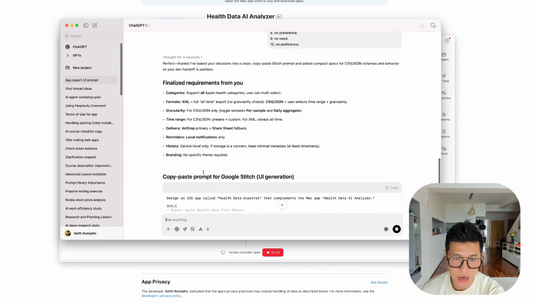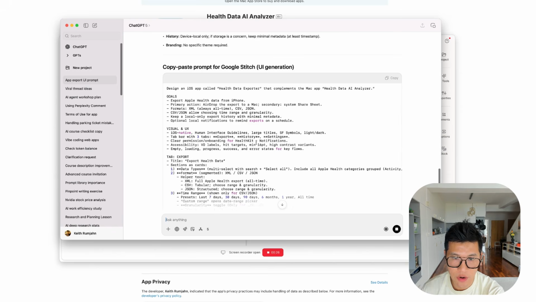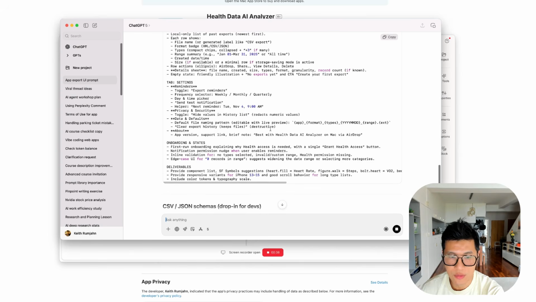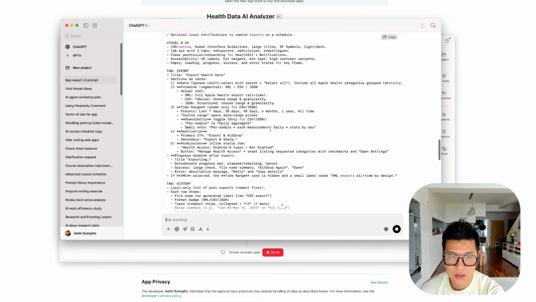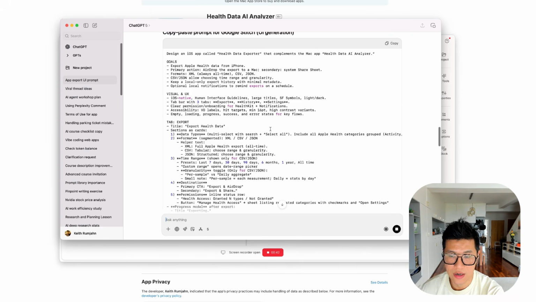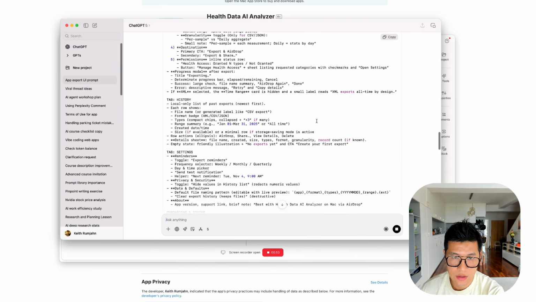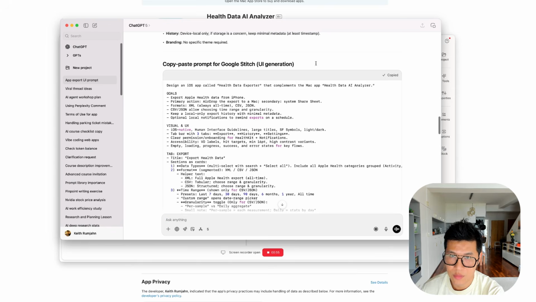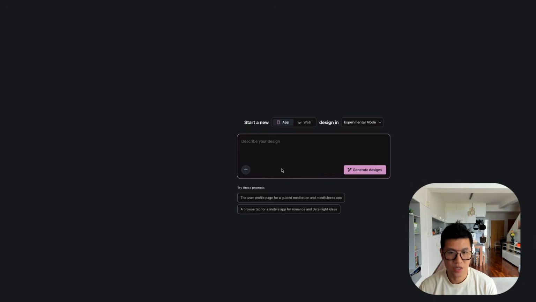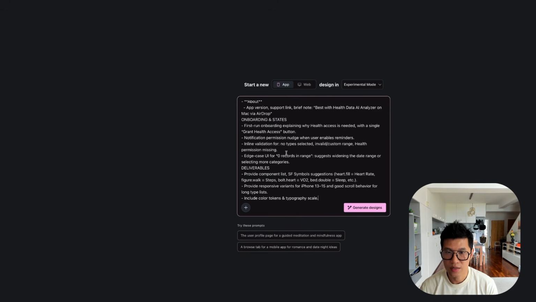All right, and there you have it. I have a copy and paste prompt for Google Stitch. And you can see why I'm doing this, because this prompt is way better than a prompt that I could craft myself. So all I have to do is just copy the prompt. And now I go to Google Stitch. I copy and paste it.